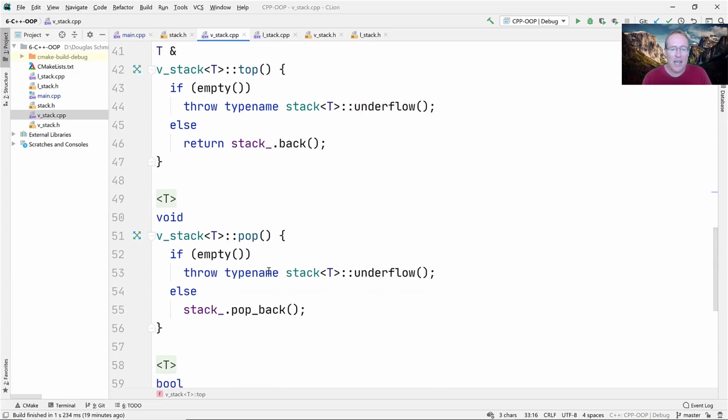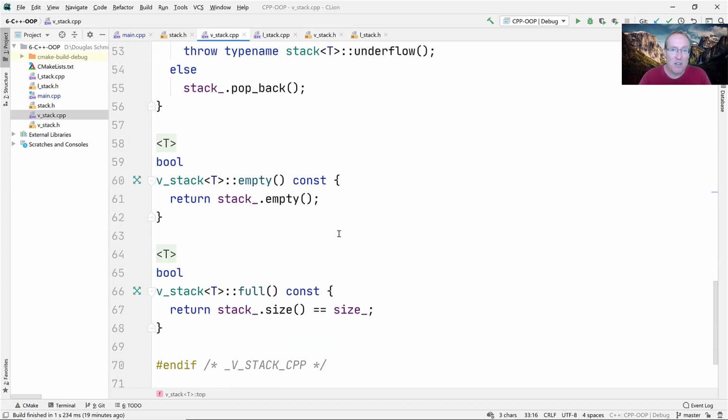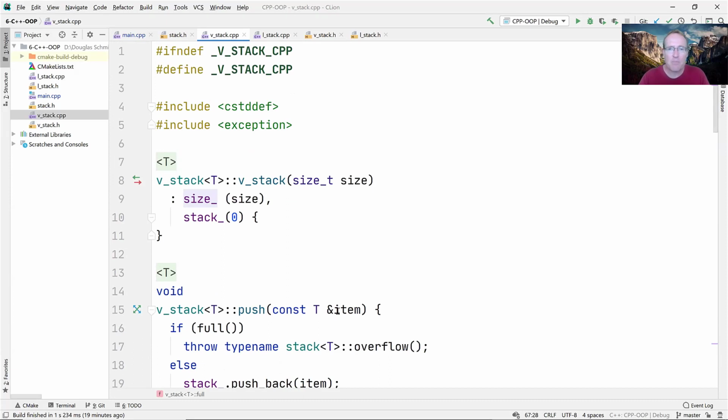Pop, as you can see here, goes ahead and checks for underflow and then does a pop_back. And then empty and full do the obvious things, kind of forwarding to the right methods in the underlying vector. So empty on a stack turns into the vector's empty call. And as you can see here, we've also got the full method, which checks to see if the size of the stack is equal to the limit that we placed in the constructor up here. So that's how we can implement our vector stack. And as you can see, it abides by the interface that's defined with Stack and then provides its own concrete implementation down here. So hopefully that helps to explain how VStack works.